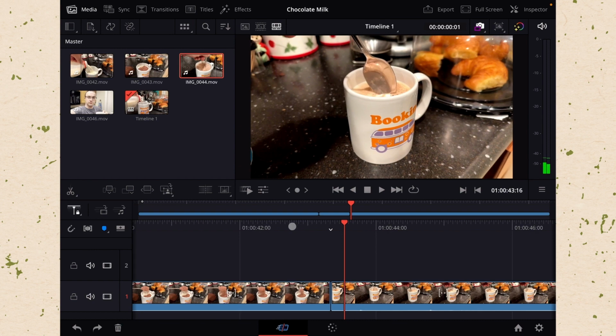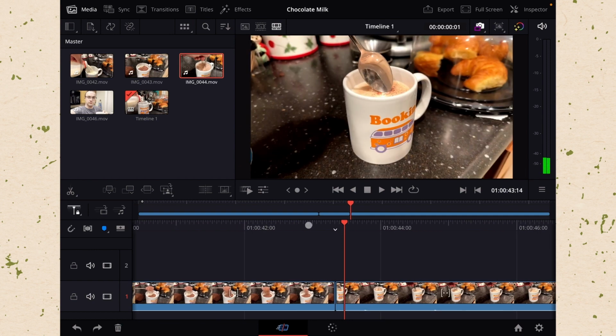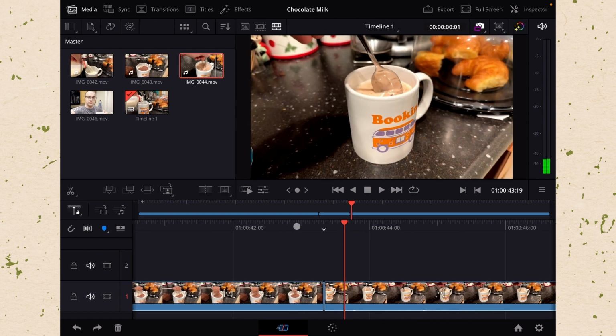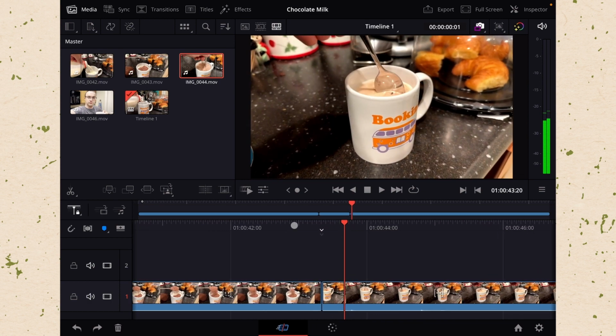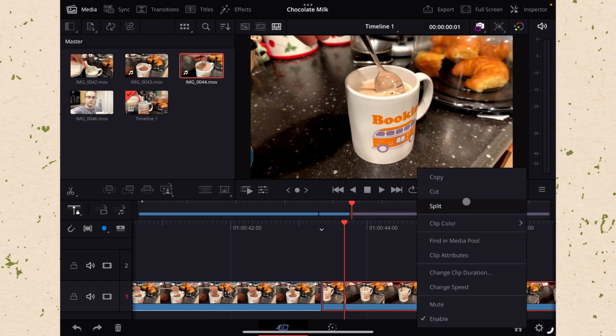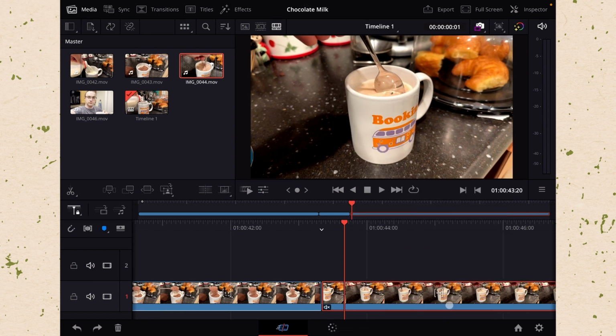Okay, now another thing that you might want to do is get rid of the audio on your clip. I don't know if you can hear, but there's a little click that happens when that spoon goes in. And I don't really want sound here because I'm going to add music. So in order to get rid of the sound, we're just going to hold down on our clip until we get our right click menu. And then we're going to go ahead and hit mute. And you can see that a little mute symbol appears right here in the bottom left-hand corner of the clip.